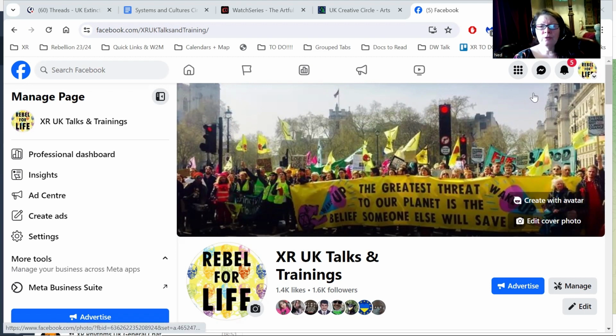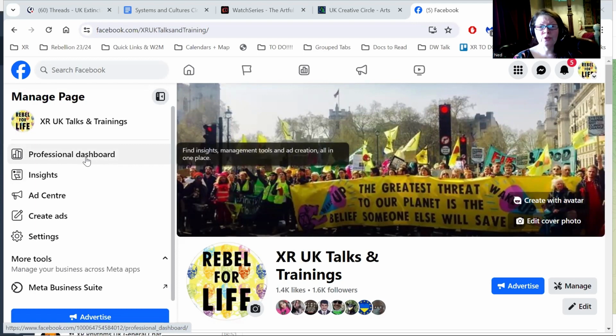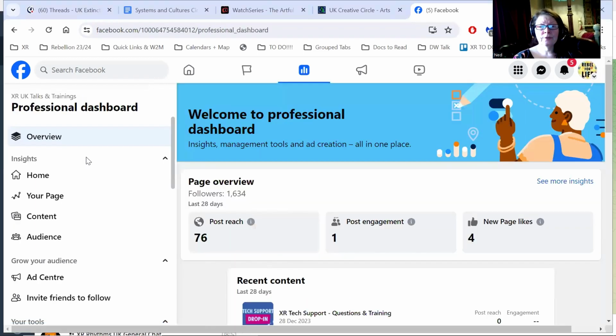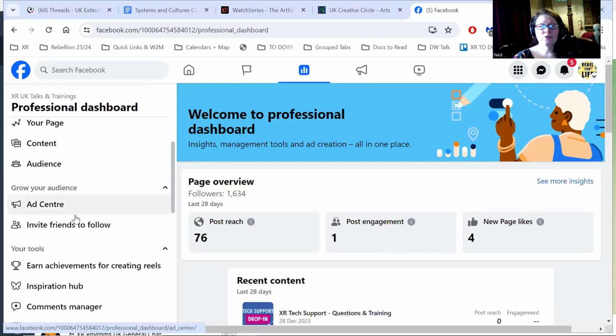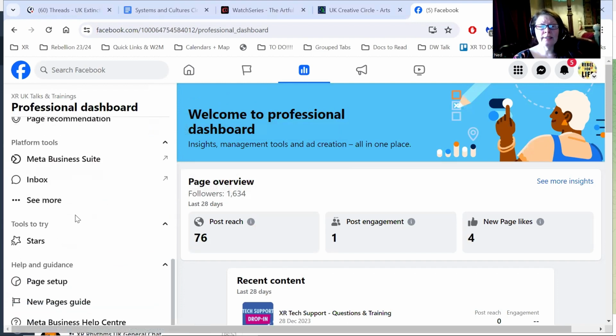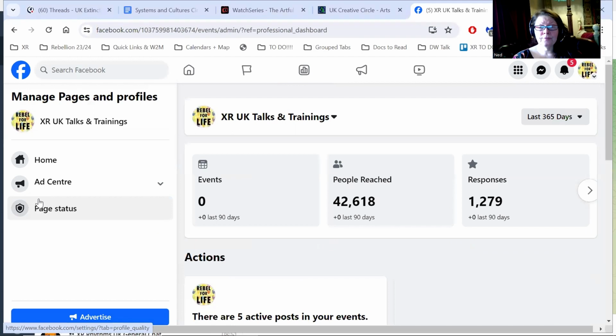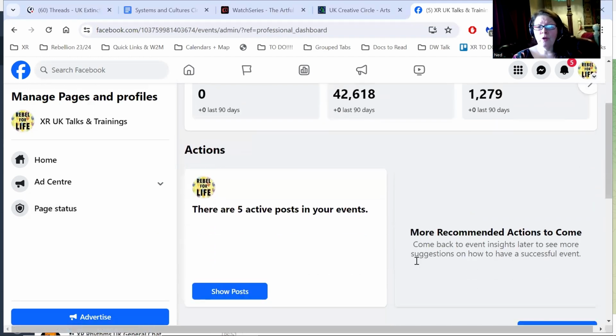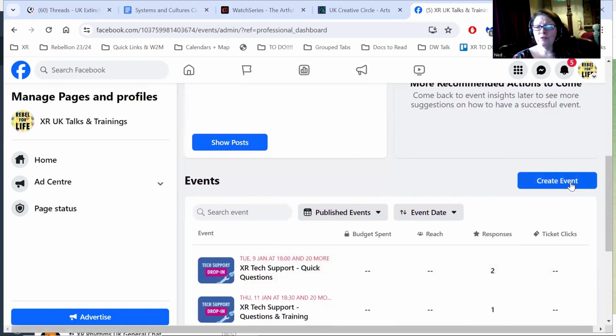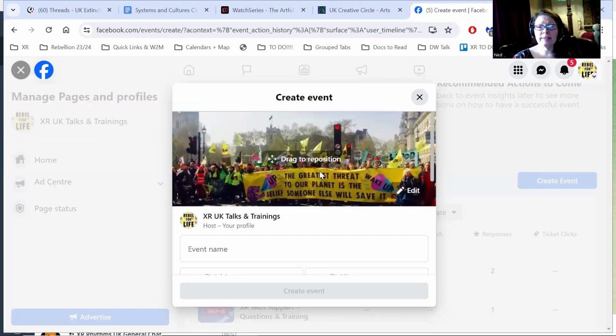So you come to your Facebook page, and once you're on the page, you go across to Professional Dashboard. Once you've clicked on that, scroll down on the left-hand side and go to Events. Once you've come to this page, scroll on the right-hand side to Create an Event or Create Event.